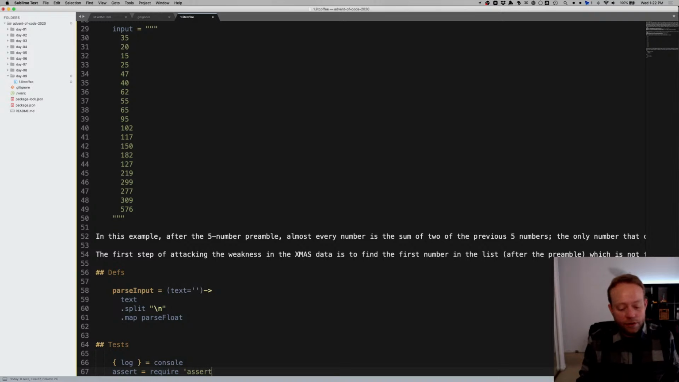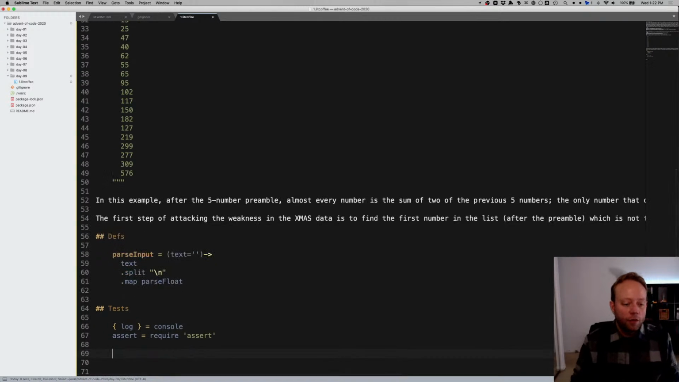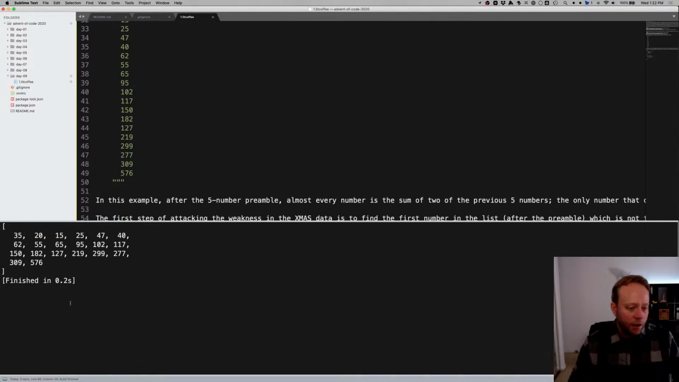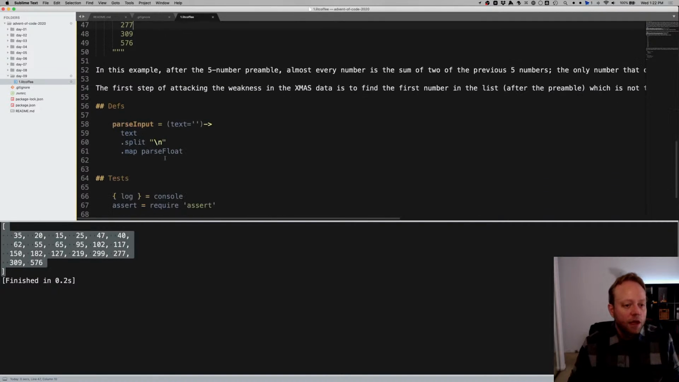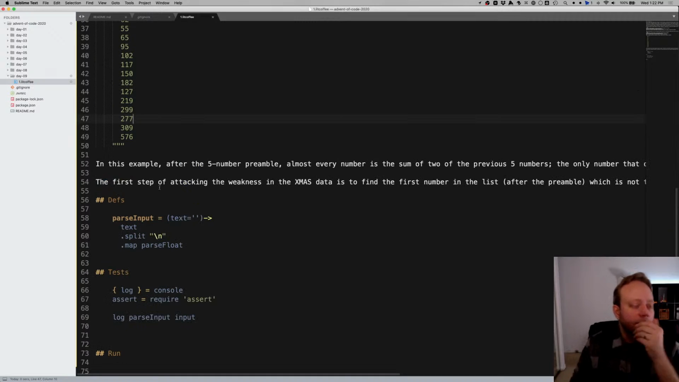Require assert, and we will log parse input. All right, so this is giving us an array of numbers. Beautiful. Okay.